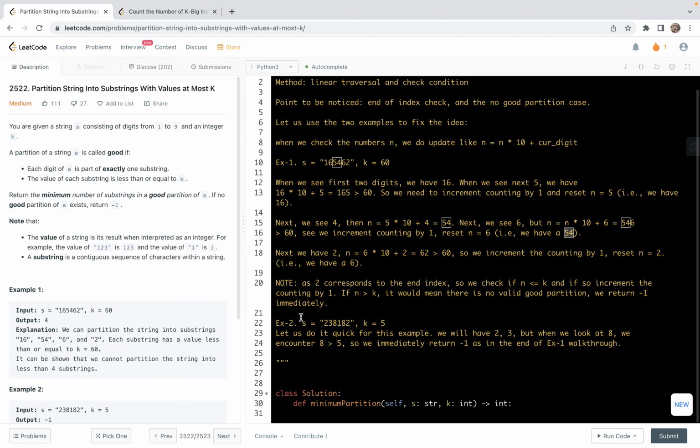So this can be seen in example 2, right? In example 2, k equals 5. So let's do it quickly because we have walked through example 1. So we will have 2 and 3, right? And then we look at h, because h is greater than 5, so we immediately return -1, as in the end part of example 1 here, right? For the check here, and also this note.